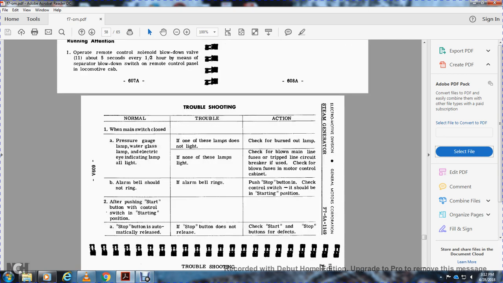Alright. Troubleshooting. When the main switch is closed, the pressure gauge lamp, the water gauge lamp, and the electric indicator lamps should all light. If one of the lamps does not light, check for burned out lamps. If none of the lamps light, check for a blown line fuse or a tripped line circuit breaker. Also check for a blown fuse in the motor control cabinet.